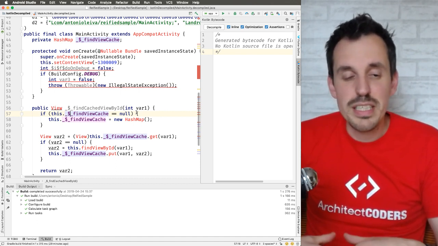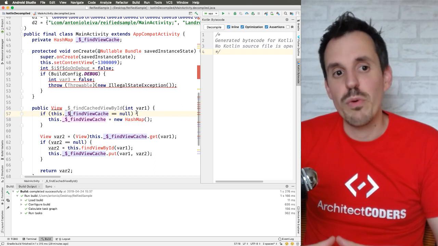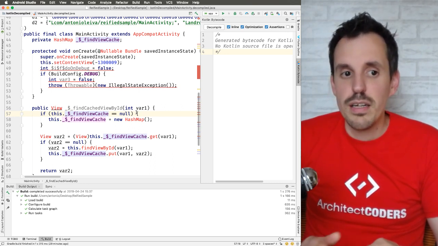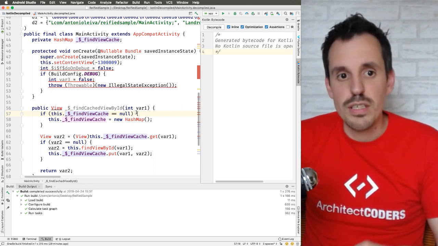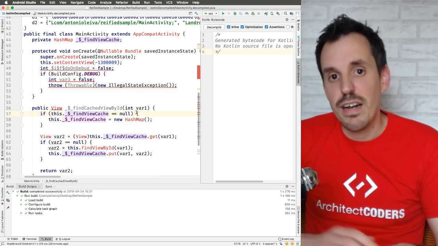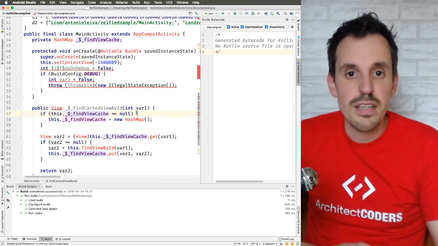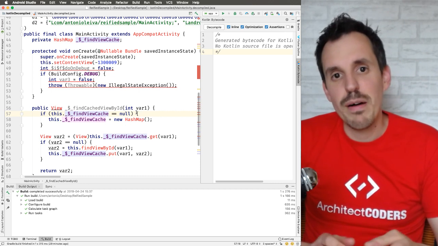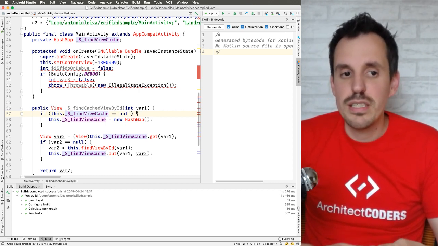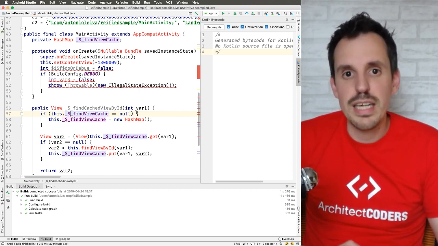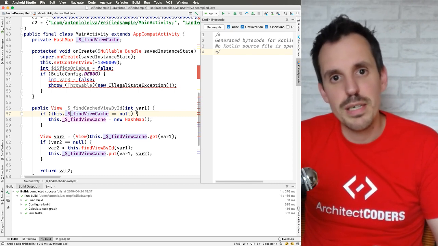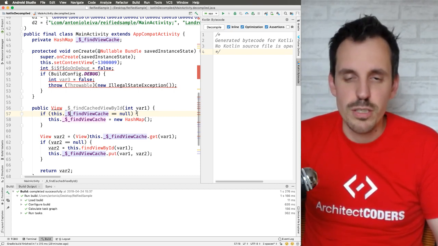So having this in mind, when we are using functions or extension functions that use a lambda as an argument, we can think about it and decide whether it's interesting to make that function inline so that we don't have to create that object every time we call this function.